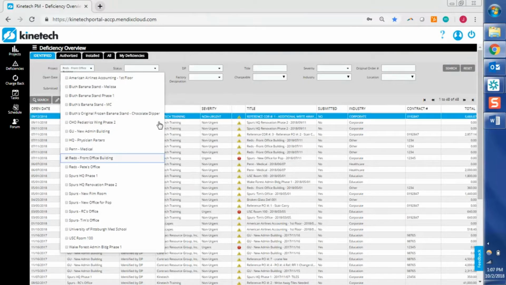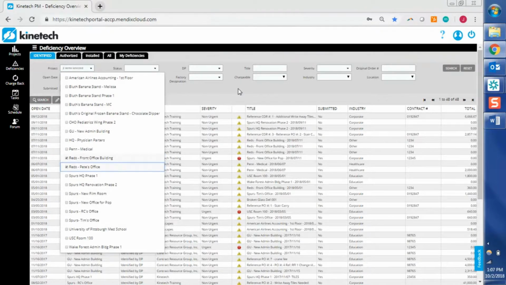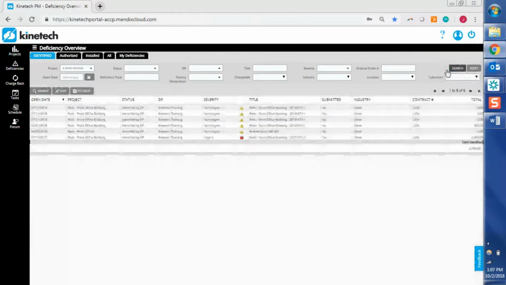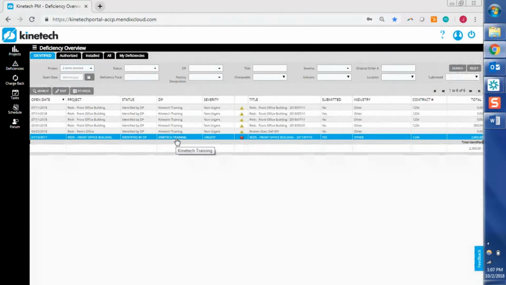So I'm going to go to this Red's front office building. You can multi-select here. You can select as many projects as you want. So if you're not sure which project it is, you can do multiple. I'll go ahead and click search, and then this will narrow it down to the ones that I had selected. The one that we're going to take a look at today is this one that is marked urgent here. So you can quickly see which ones are urgent versus non-urgent with this icon or in the severity column.